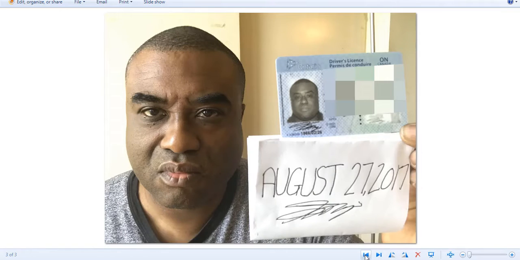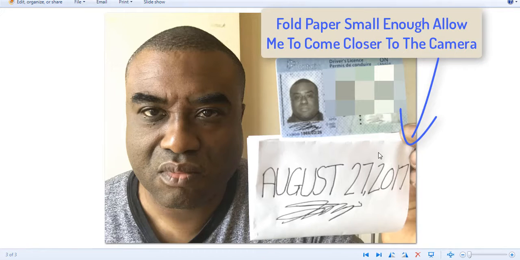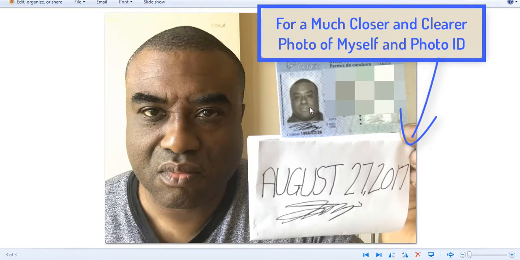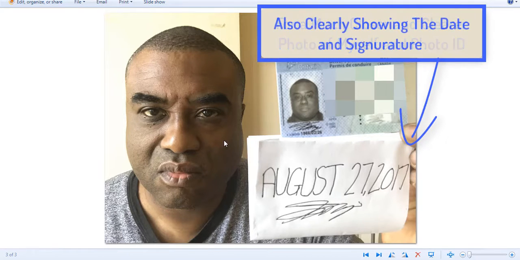As opposed to the one that got accepted, I used one hand, so I'm able to come much closer to the camera, and they have a much better look at my face in my photo ID, so they can compare it. And I believe this is why I got approved.